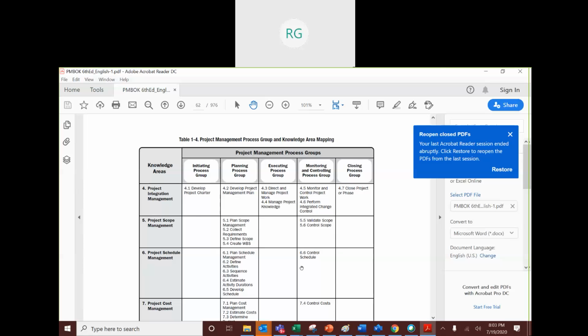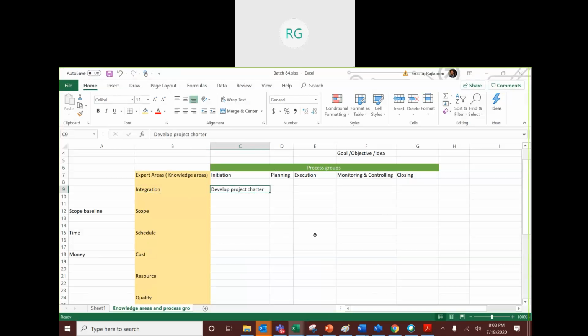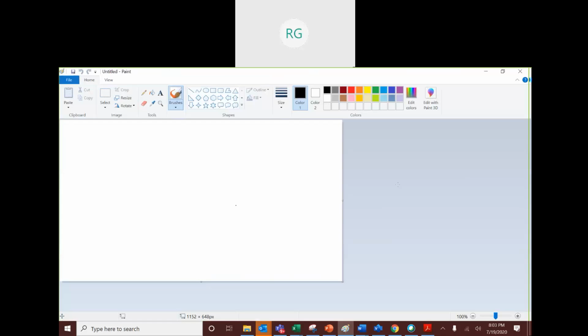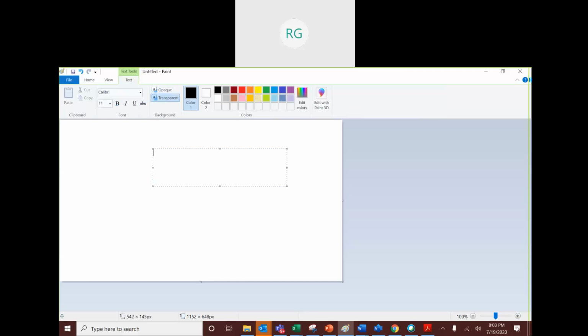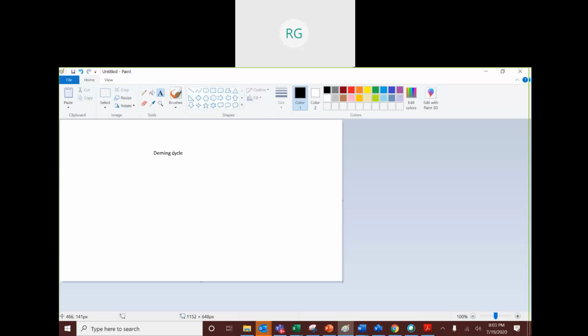Now, how do we remember this? We're talking about the first process, which is develop project charter. You can relate it to something called the Deming cycle. You can probably have an extension of the Deming cycle. Does anybody want to talk about the Deming cycle? There's a four-step process that Deming recommended.